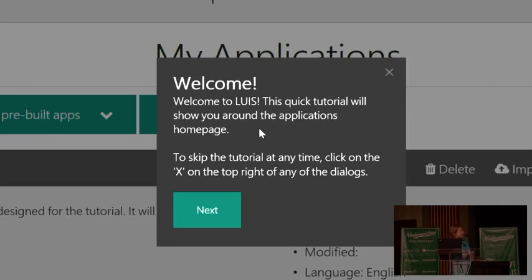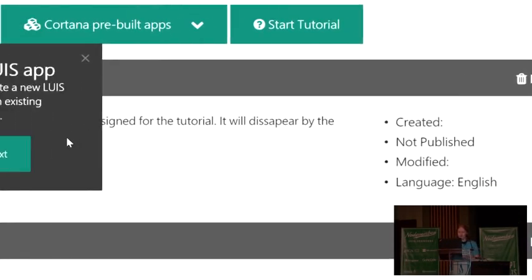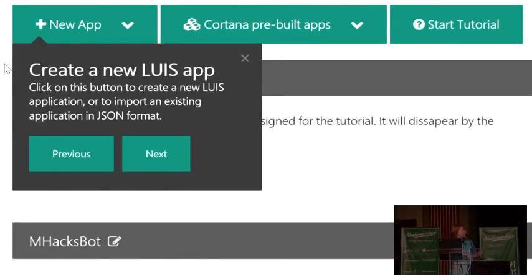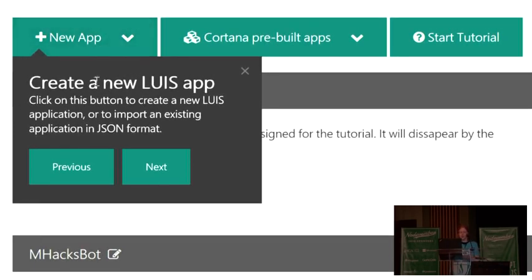So this shows you around the web page. So let's do a quick little tutorial. So you just click on a new app button right here. You notice I don't think I've logged in. I just went to lewis.ai, and it instantly took me to this page, I think. Or you could just sign in with your Microsoft account. So to create a new Lewis app, you just click on this button to do that, or you could import an existing application in JSON format.